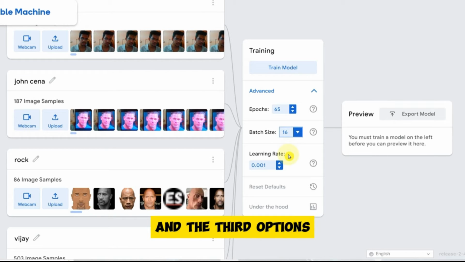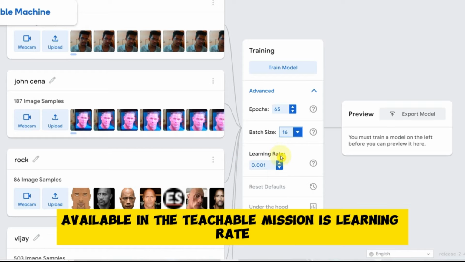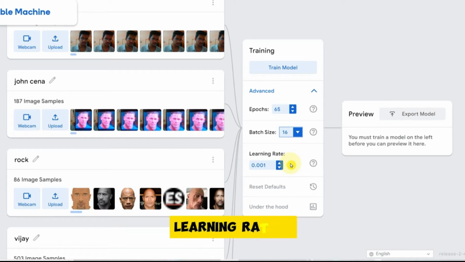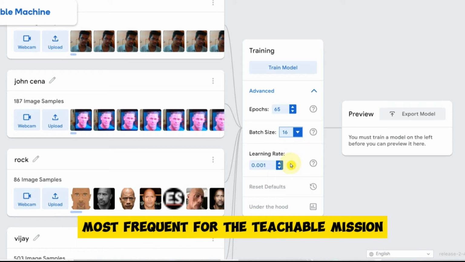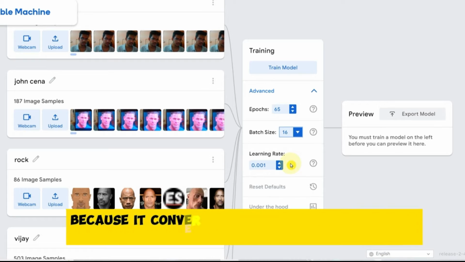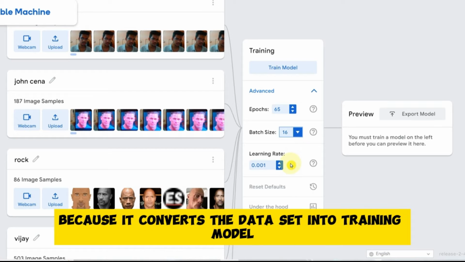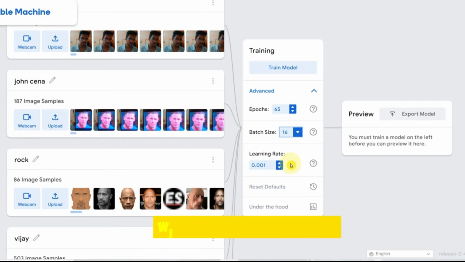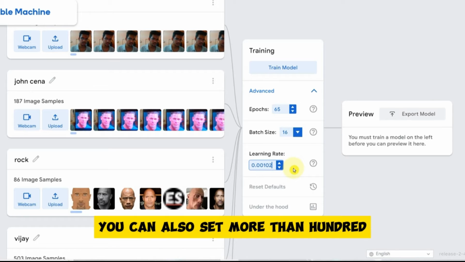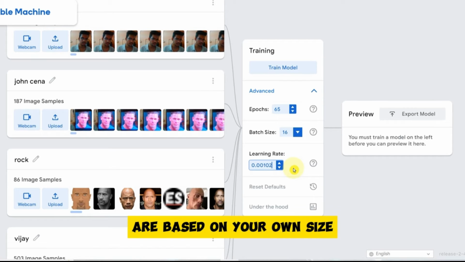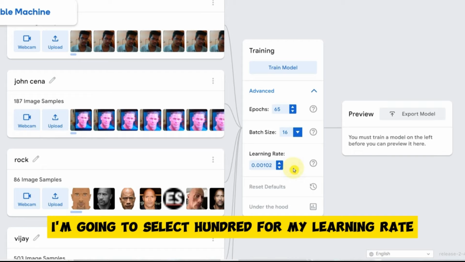And the third option available in the Teachable machine is learning rate. Learning rate is most frequent for the Teachable machine because it converts the dataset into training model with more learning rate. You can also set more than 100 or based on your own choice. I'm going to select 100 for my learning rate.